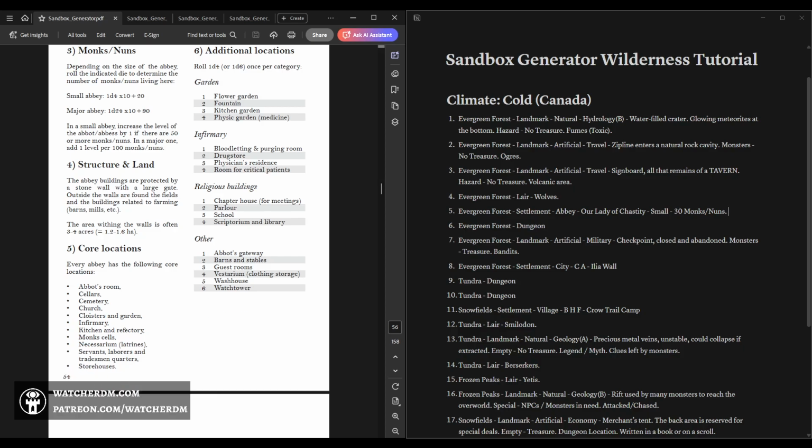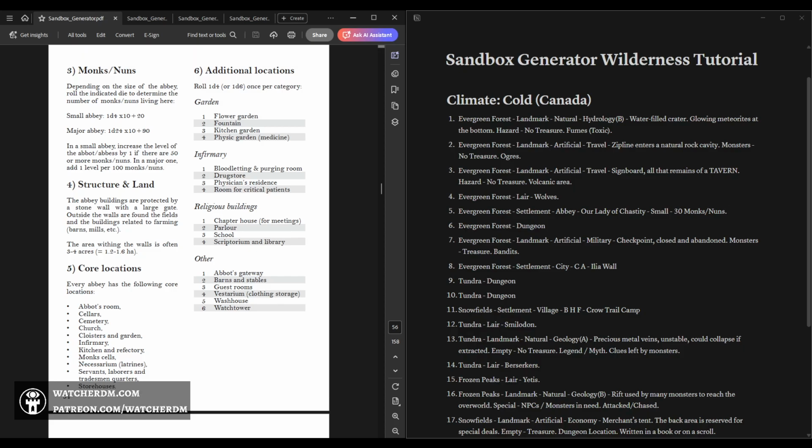Structure and land. Buildings are protected by stone walls with a large gate. Outside the wall are found the fields and buildings related. The area within the wall is often 3 to 4 acres. Core locations. Every abbey has the following locations. And then we roll a D4 or D6 per category.